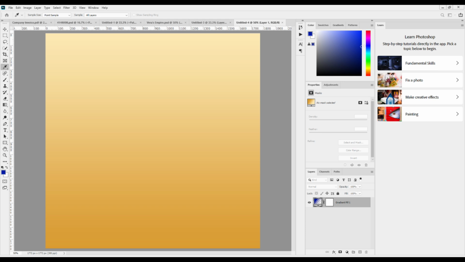The color code here is DB9C33. The other one is FDE9B4. Then click OK. Beautiful.